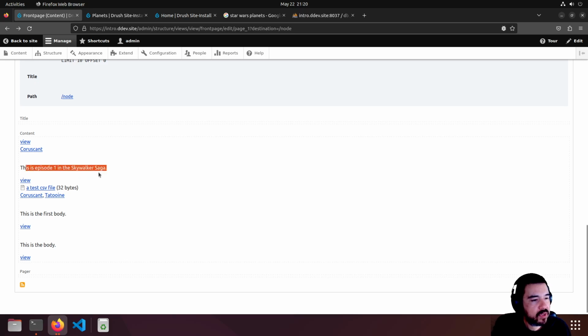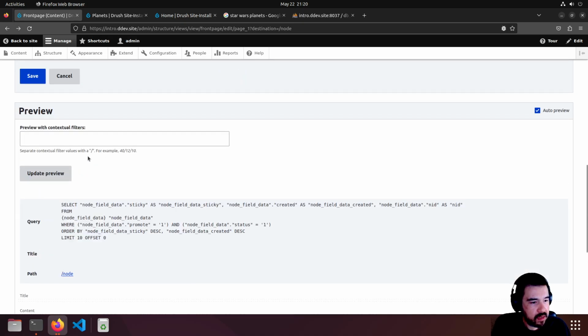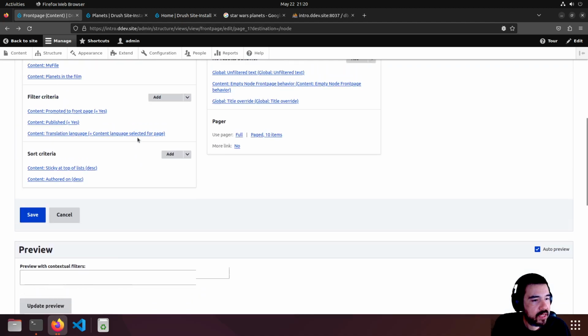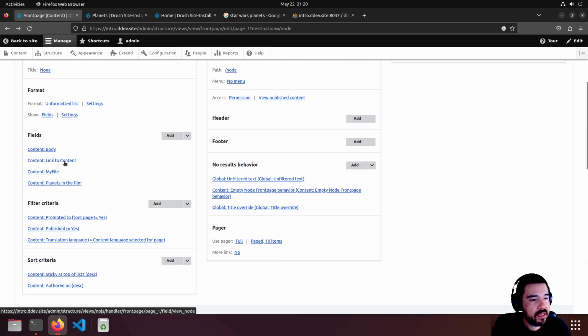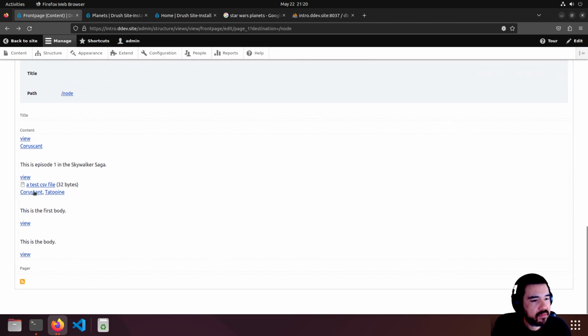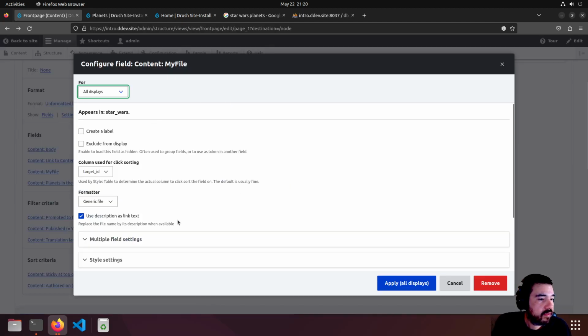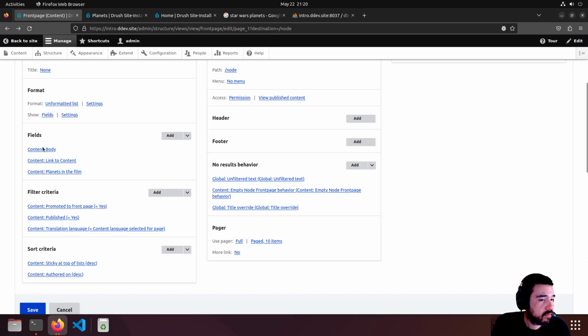Not a very helpful default, really, but that's customizable, so we're happy, and it's free. This is episode 1 in the Skywalker Saga, so that would be the body. Let's make it a little more coherent looking. So we can actually change that link to content. And the file, we don't really want the file. It was just the instructions in the previous video for adding the file field. But we're not using it, so we're going to remove it from the view. Gone. We're left with 3 fields: body, link to content, planets in the film.